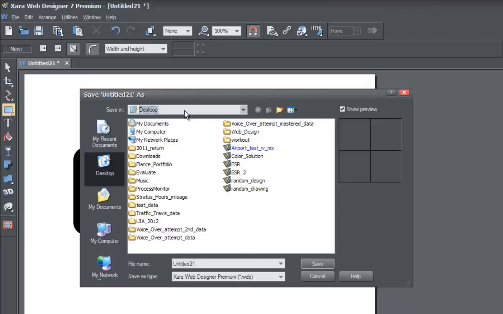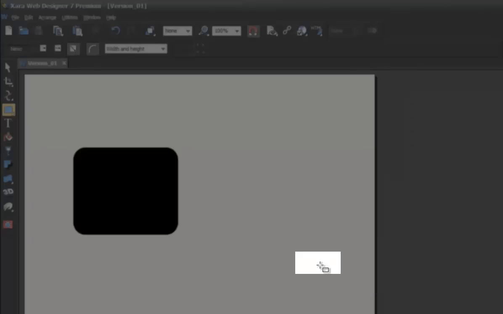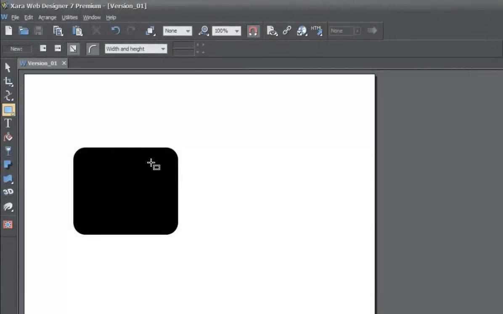So after you've chosen where you want to save it, let's go to the next option. You'll see that it says File Name, and it has the Untitled 21, which is the generic title that Xara gave it when we opened the new document. And you can name this, maybe you want to call it version 1. So type in version_01, and then hit the Save button to the right of that. Left click that button, and now it's saved as version 1.